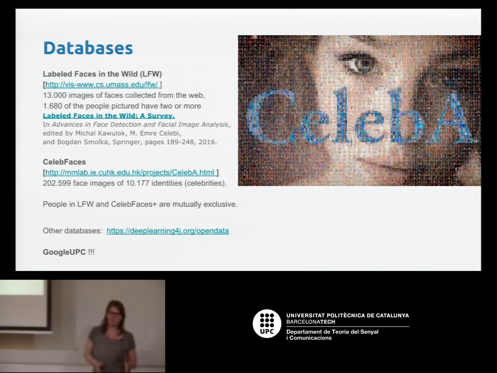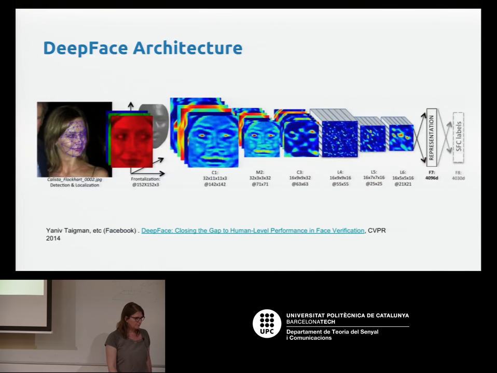This is a problem that is not new with deep learning; people have been working on this problem for many, many years. We have also created our own database with Ramon. We have taken pictures of faces from different places, from Google, and we have built our little database too. So let's go to these three methods that I wanted to explain to you.